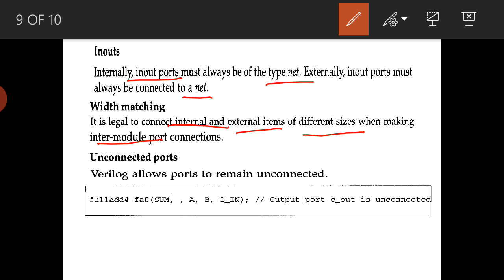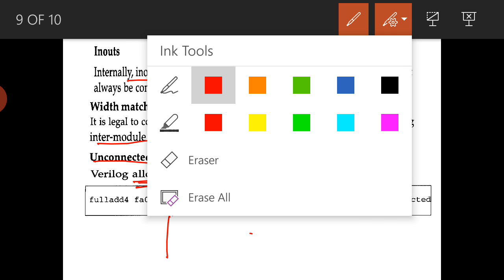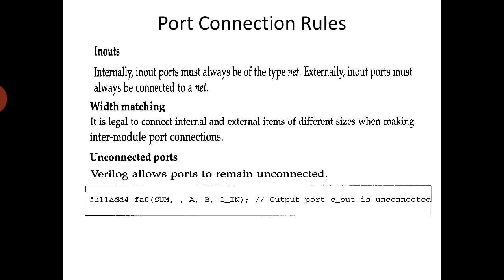One more thing, unconnected ports. Here sum is there, ABC is there, COT is not there. The output port COT is not connected. Verilog allows this; it is not an error, so we can leave it like this. If internally I want to see that signal but externally I don't want to connect it to the outside, in that case I can leave it unconnected. Verilog supports ports remaining unconnected. So this is regarding the port connection rules.